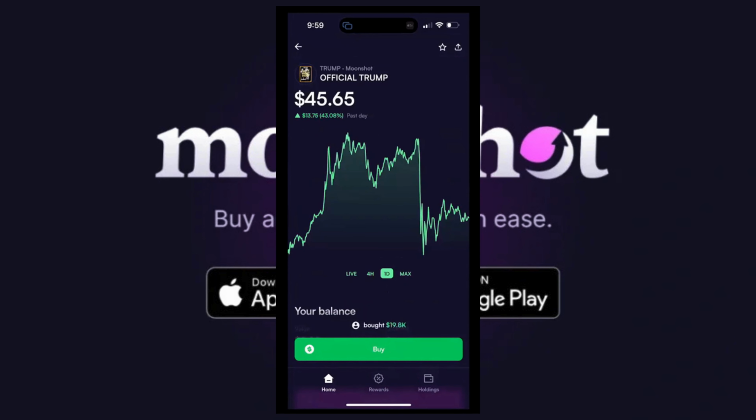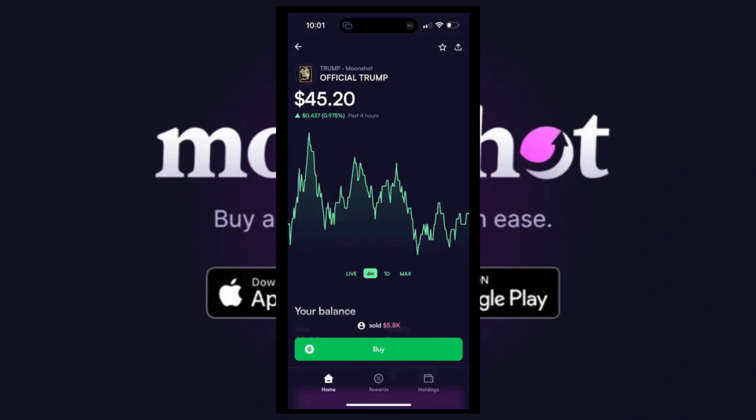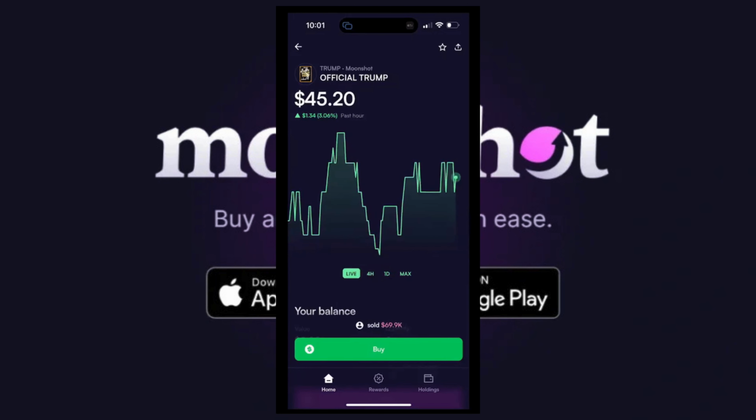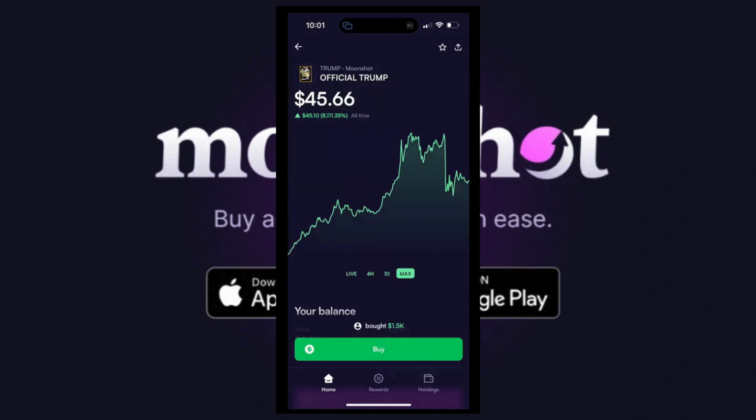After you click on it, you're going to see a chart that is pumping big time. I've got to say, I'm very impressed by what this coin has done in the past 24 hours. We can view the chart in 4 different ways. We have 1 day. We also have an option to select 4 hour, which is going to show us a chart of 4 hours. We also have another option, a live chart, which is basically showing us what's happening right at this moment. And we have a max chart.